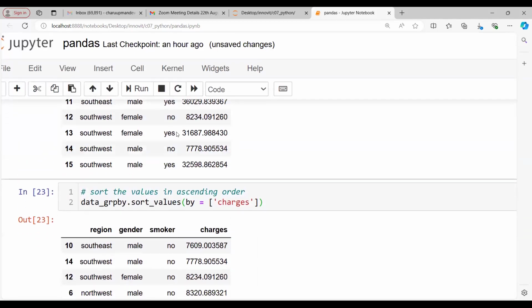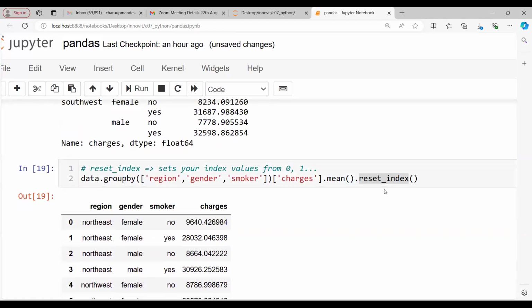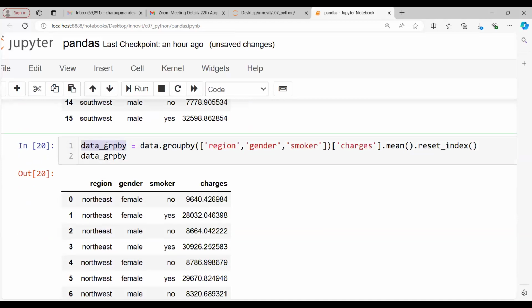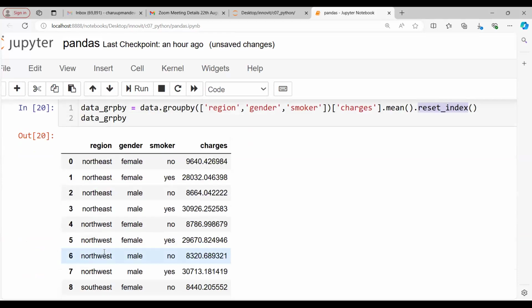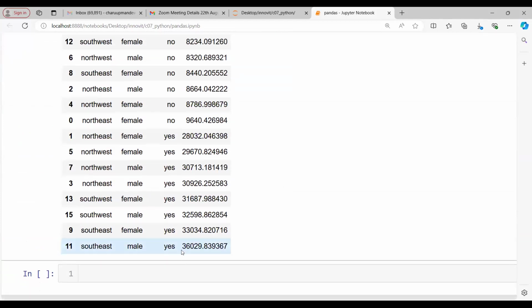So let me do a quick revision. What did we do? We did a group by at a region, smoker, and gender level, calculated the average charges, assigned it to a new data frame called data_group_by, and applied the reset index so that the group by object looks more like a data frame in tabular format. Once I had this group by object, I performed an ascending sort wherein the first value gave me the minimum value and the last value gave me the maximum value.